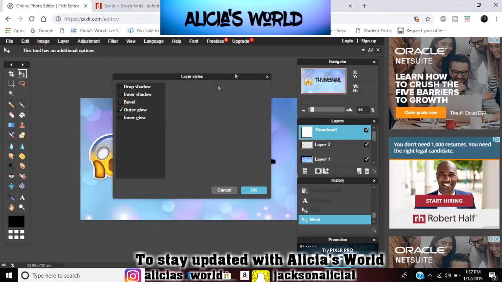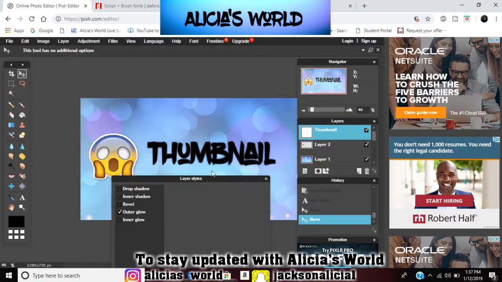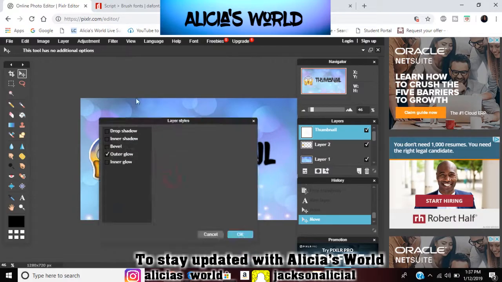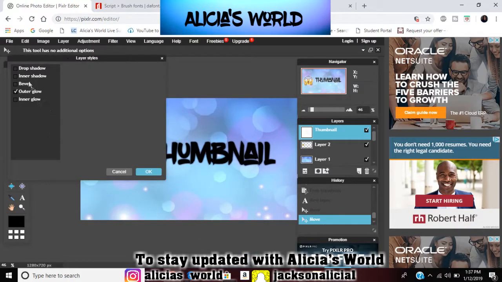So you want to push outer glow, and if I move this, you can see a little bit that's like a blue color, but push outer glow because that's going to give it like a bounce to it. They got inner glow or whatever, but we're going to push outer glow. And you want to pull this up.